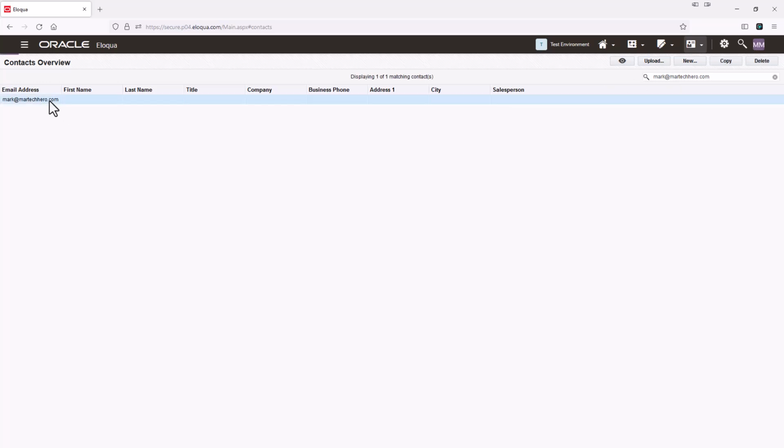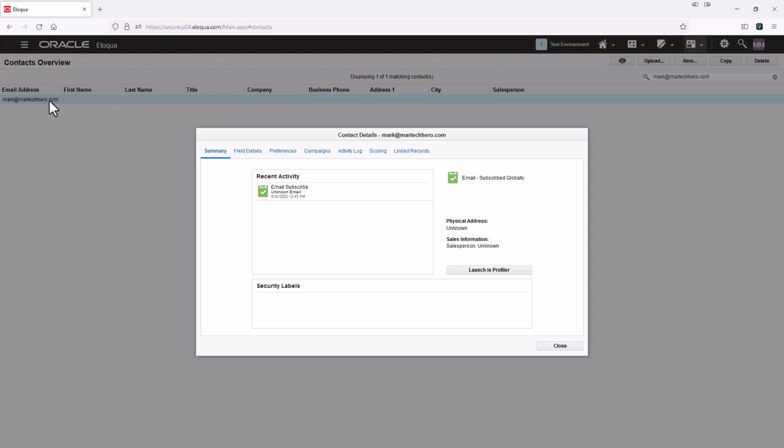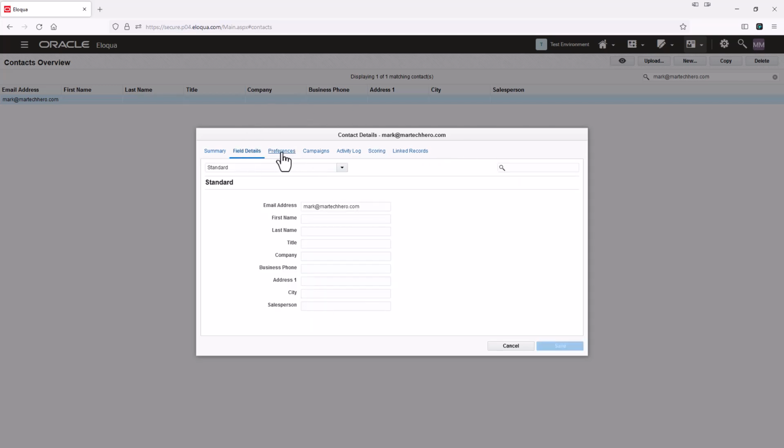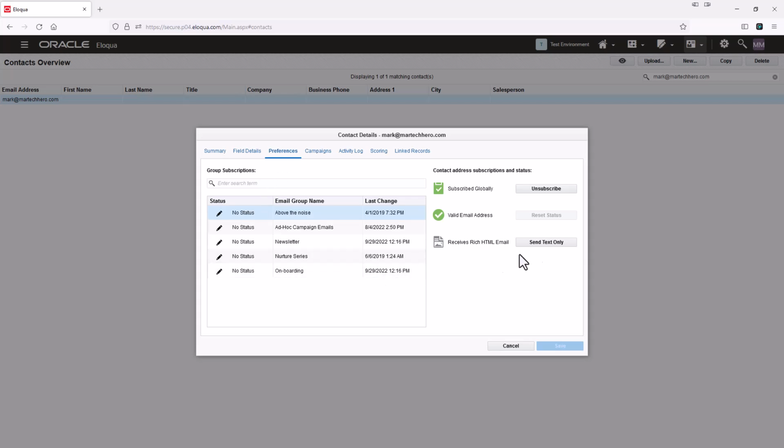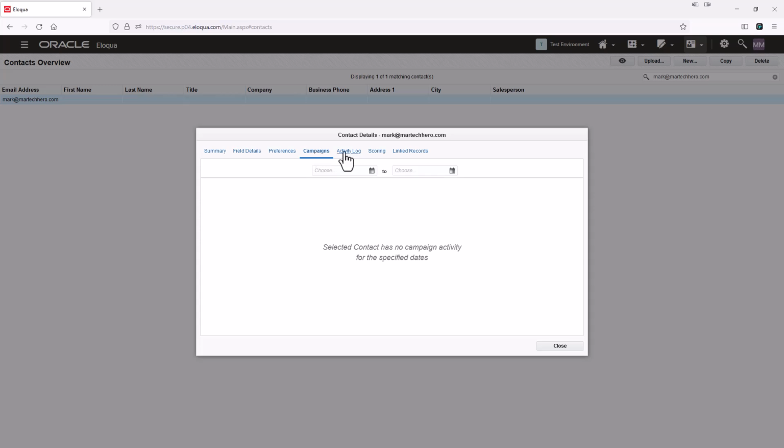So I'm going to double click this, and it's going to open this contact details pop-up. On this pop-up, there's a few different tabs. There's the summary, the field details, the preferences, which is like the email list they're opted into or out of, any campaigns they might have received, activity log, scoring if you have a lead score model, and then linked records if this person or this contact happens to be in a custom object you created as well.